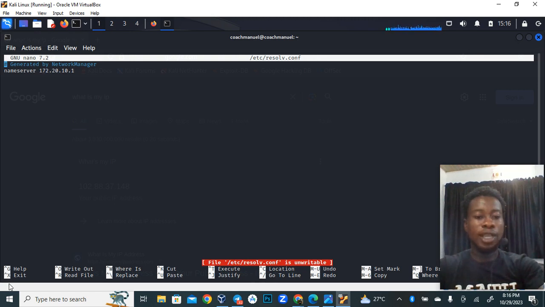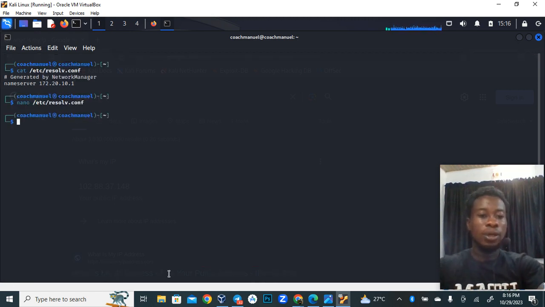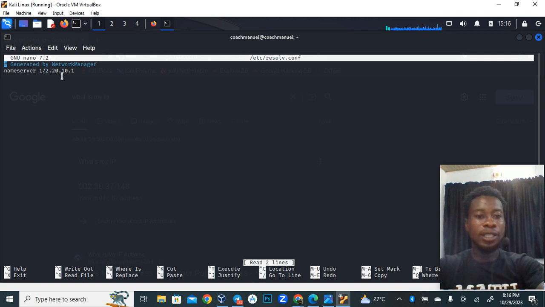Okay, so I'm going to just exit this by pressing Ctrl X, and for me to be able to edit this, I need to use a command to grant access to the admin for editing. So I'm going to just type sudo before the previous command, sudo nano /etc/resolv.conf, then hit enter. Now it's going to ask for my password, so I'm going to enter my Kali password. All right, good. So now you can see that I can edit my name servers.